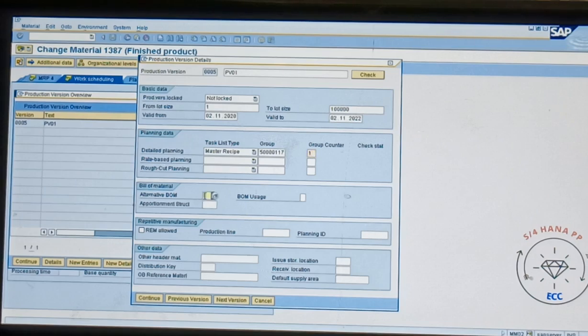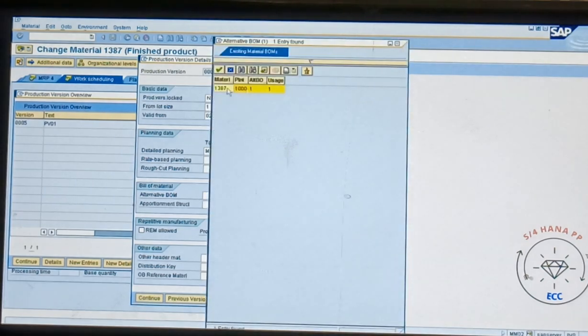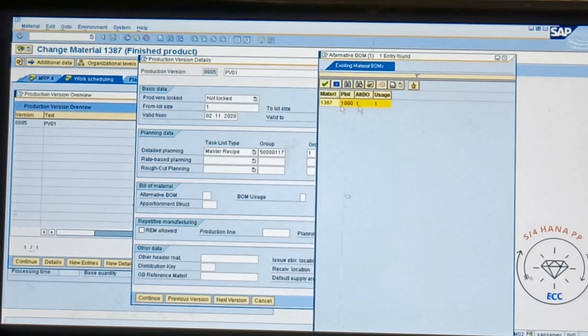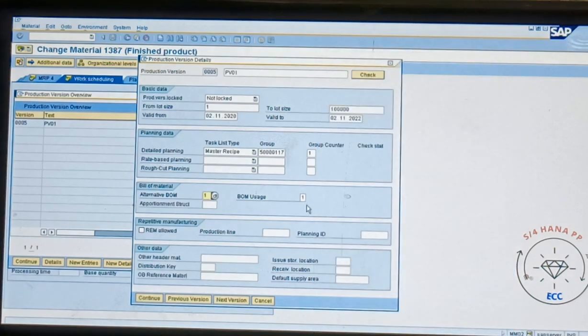Okay, and here, which alternative BOM? This is the only BOM available for this material. We have just created one BOM, right? So as of now only one BOM is available. In case you have an alternative BOM, one more BOM for this material, it will show you two different BOMs, and you can select whichever one is required. As of now we have only one BOM. Select this one. The BOM usage will come here.